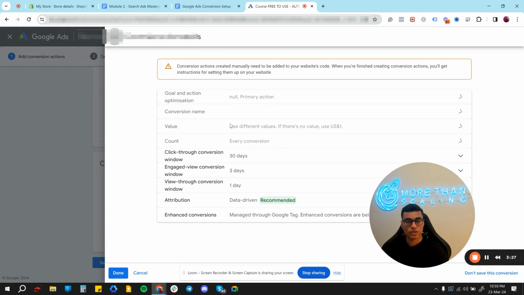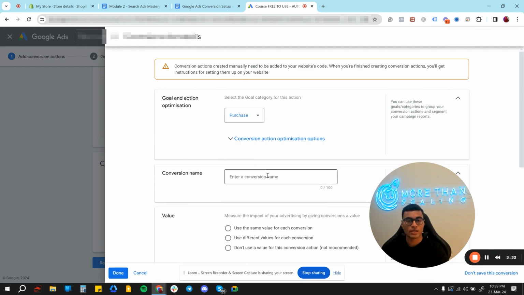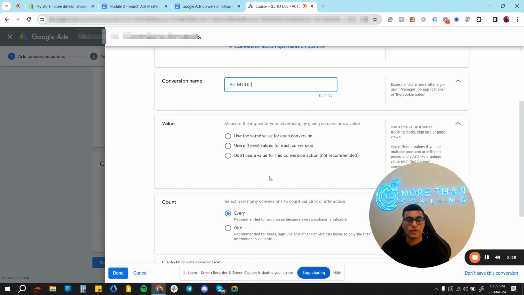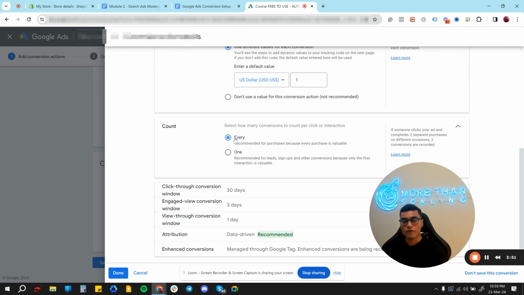Click on this one. Now select the category, which would be purchase. Let's say the name is purchase MTS02. For value, we will set up a different value for each conversion, because everyone is not going to buy the same things and there will be upsells and downsells. So we will keep this different for every conversion. That's fine. And now click on done.